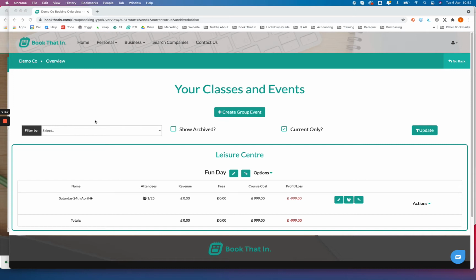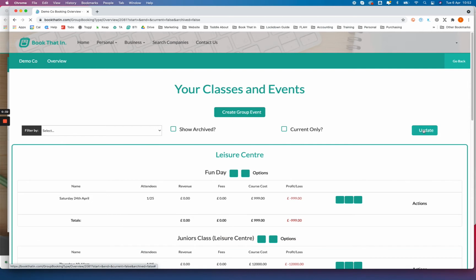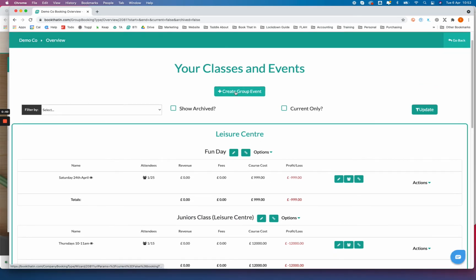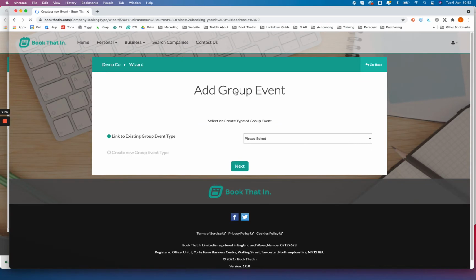First of all, you go to your group overview, and then you'll see here I've got a fun day down here, but what I want to do is renew one of my older classes. So if I untick current only, it's going to show me my history. And I want to renew this one here, the juniors class at the Leisure Centre. I've got one booking on there. So I'm going to go to the top and click Create Group Event.